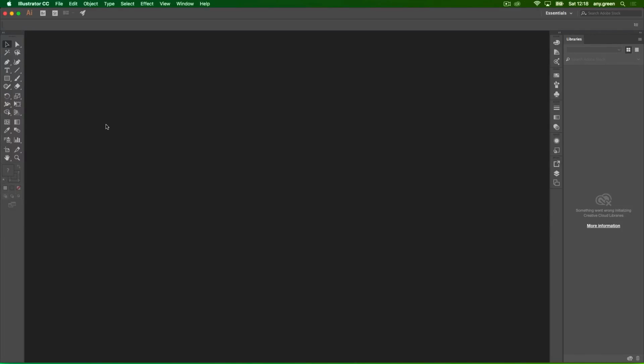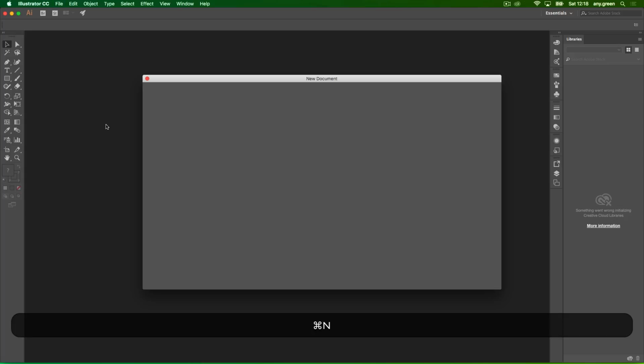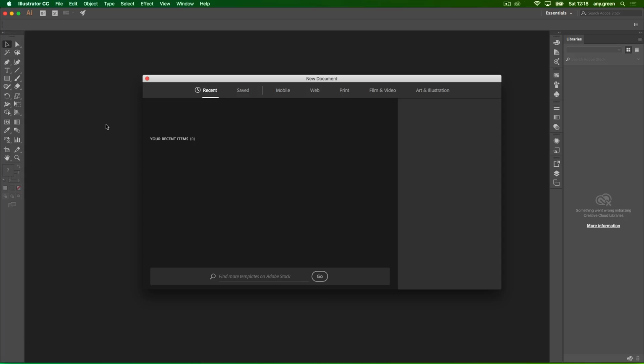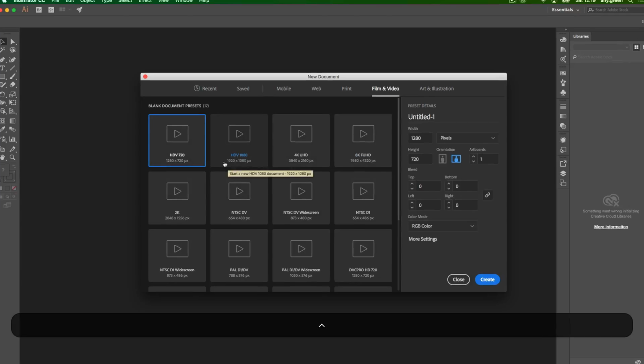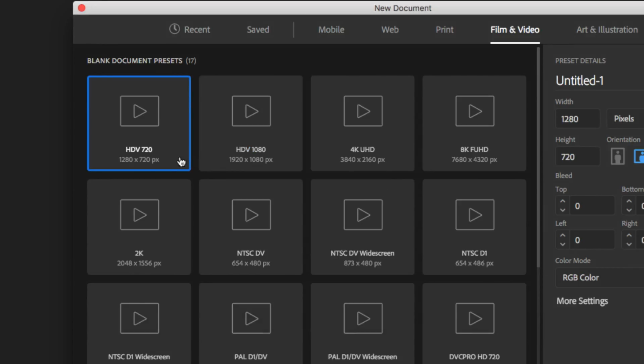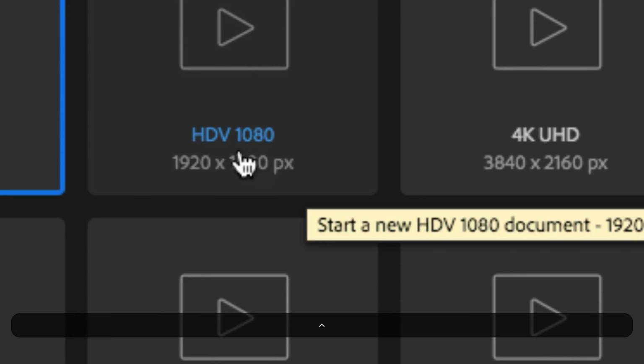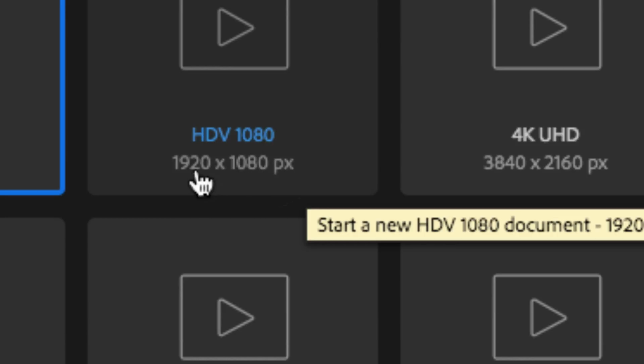First, I would do exactly the same thing as I did before. So I create a new document that has a proper size. So I go to my film and video presets, and here, for some reason, the first one is the HDV 720, and here's the HDV 1080. It is a bit weird because it's called HDV 1080, but it doesn't have the size of an HDV.